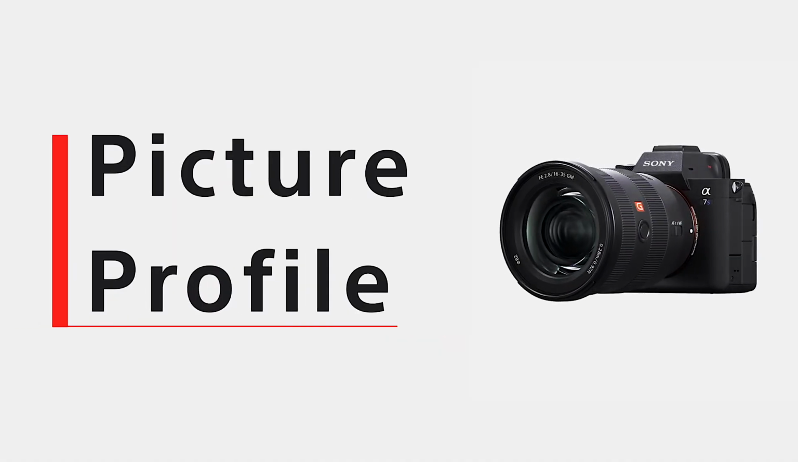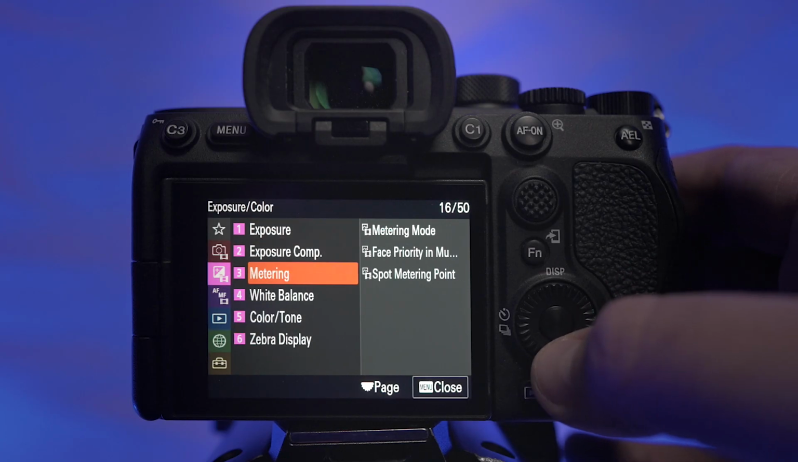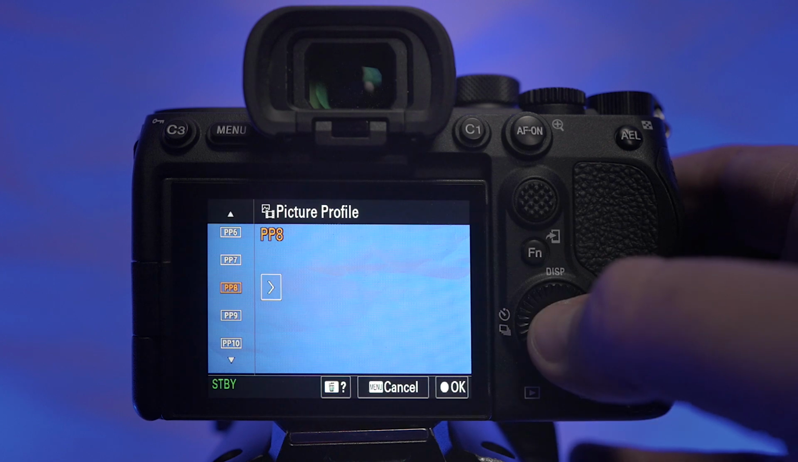Alright, so the first thing that I get asked a lot on the S3 is which picture profile is the best, quote unquote. So in lieu of saying the best, I'm going to say the one that I use the most is called S-Log3. And that is going to be, I think, PP8 on your picture profile settings.